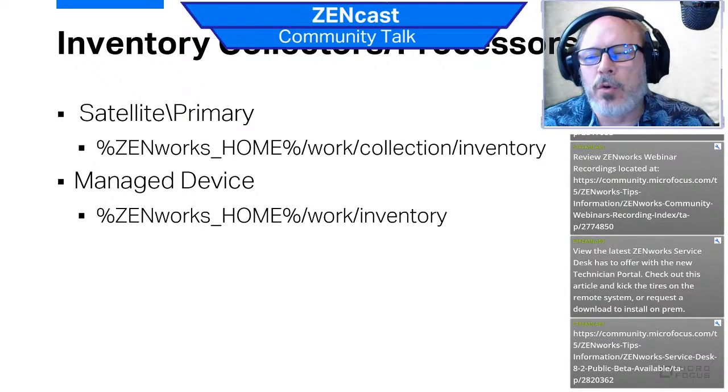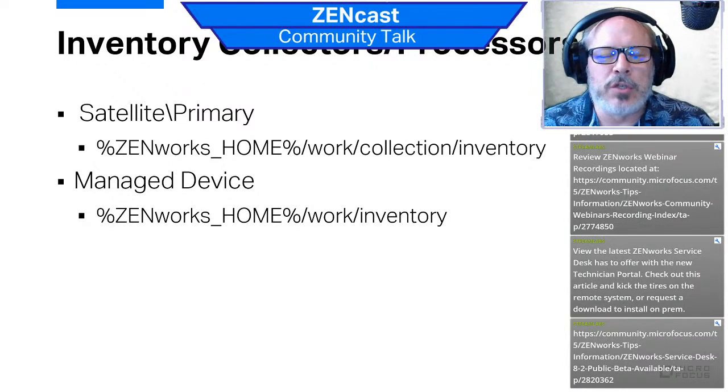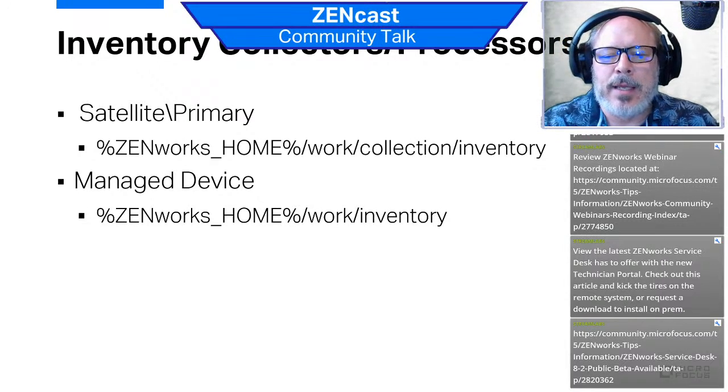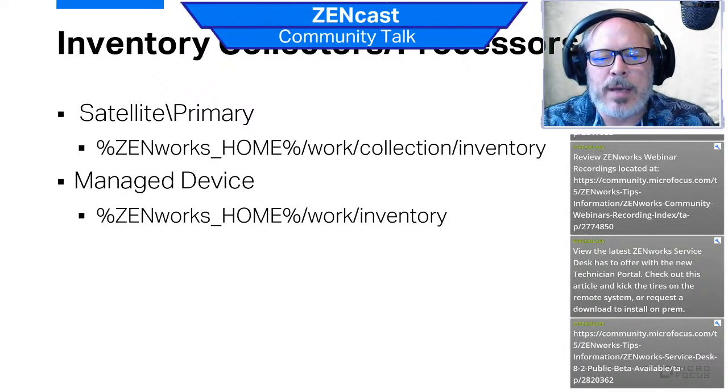Once in a while, you can go into these directories, and one of them may be corrupt or just stuck. And you can remove those out, and then everything starts processing, and you could just rerun another scan on that particular device. So we'll look at those directories today so that you can see how that processes.